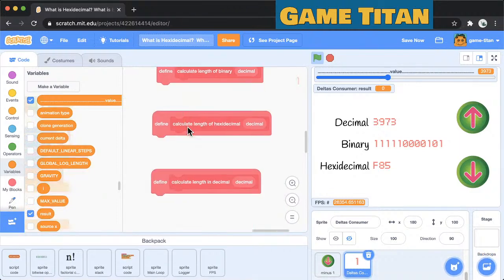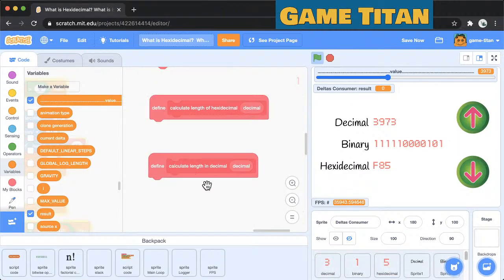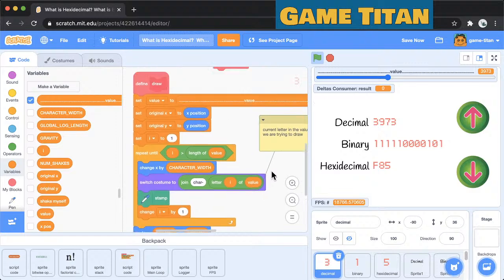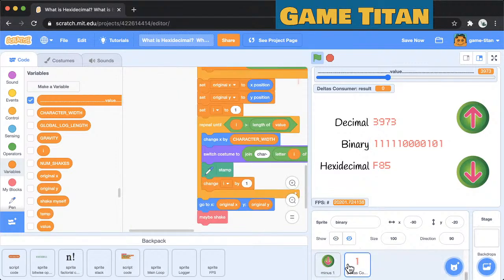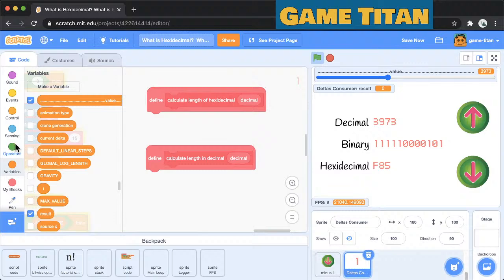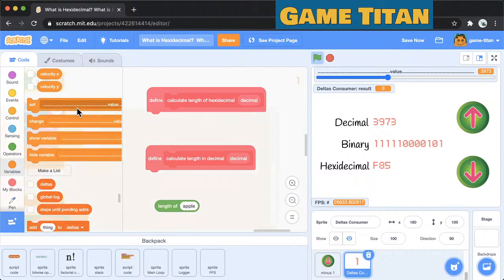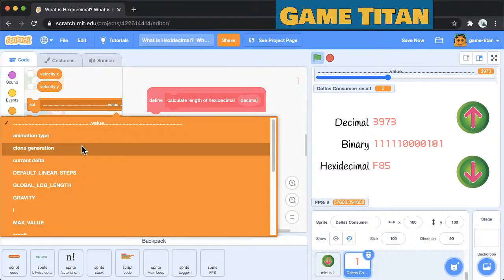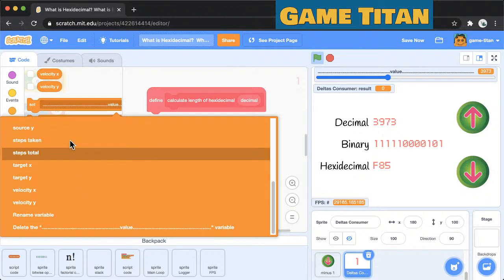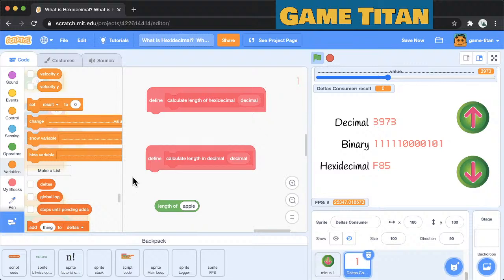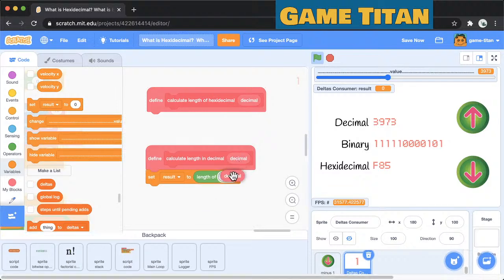And the easiest thing to do would be to copy and paste the code. So for the decimal number, we can just actually use the built-in length function over here. So I'll set the result to the length of decimal.